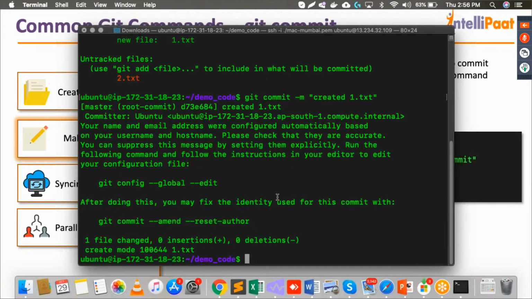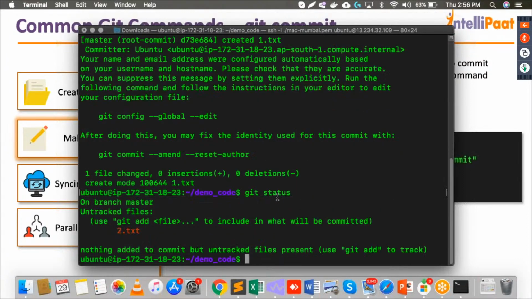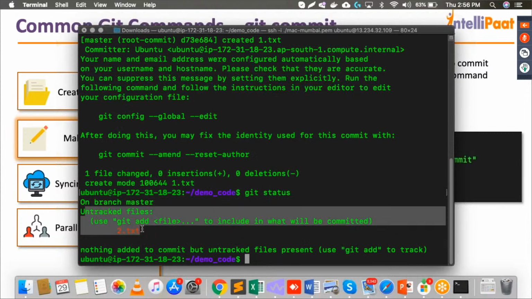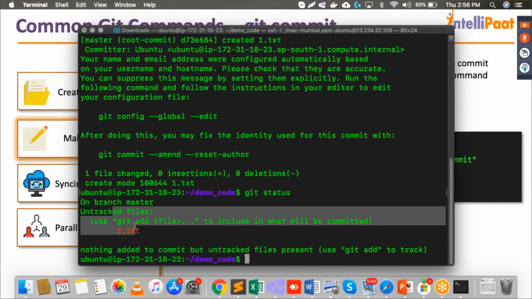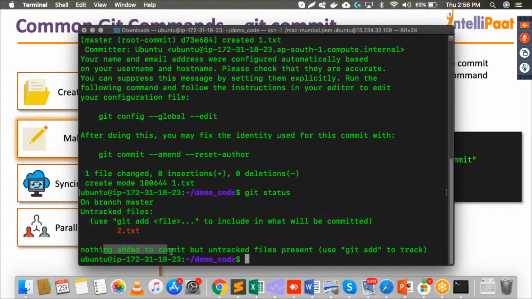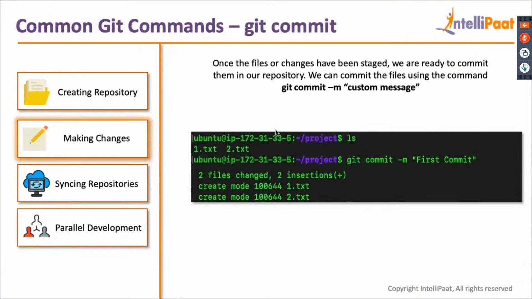Okay, and if I do a git status now, you can check that there is one untracked file which is 2.txt. Git status says on branch master, untracked files are 2.txt, nothing added to commit, but untracked files are present. Which means 1.txt is not giving you any error now, since it's saved in the Git file system, but it still tells you that 2.txt is not tracked. Why? Because we did not stage it in the first place.